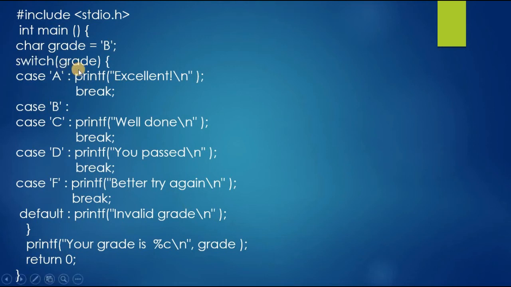How will our program execute? First it will go to the switch case, which is our condition. In the switch case, the expression we have given is grade. Our grade is equal to B, which we already declared there. So it will go to case B, and in case B we return "well done". So we will get the output "well done".